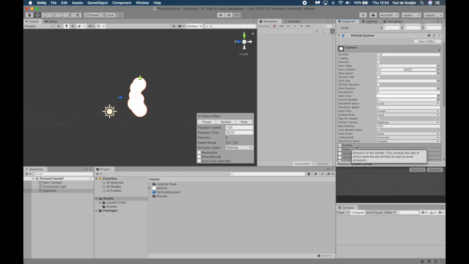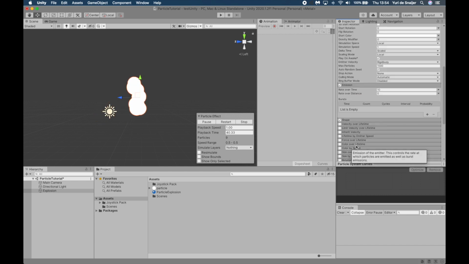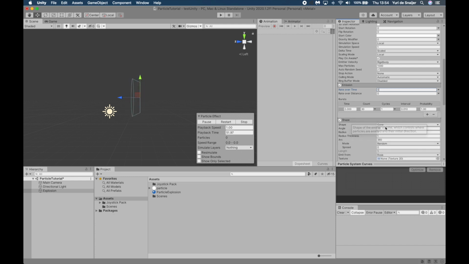Go to the emission tab, set the rate over time to 0 and add a burst by clicking on the plus icon. This will make sure that the particles are all instantiated at once like an actual explosion. Next, go to the shape tab and select a sphere shape.